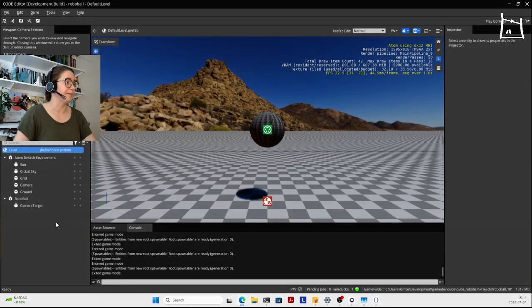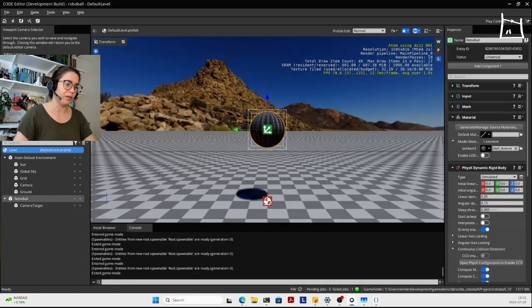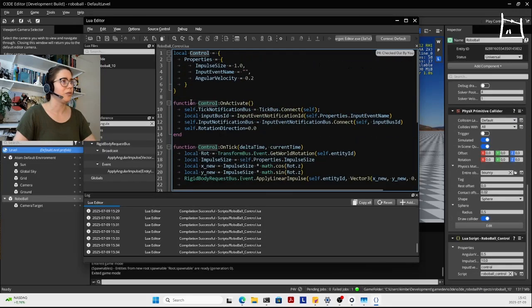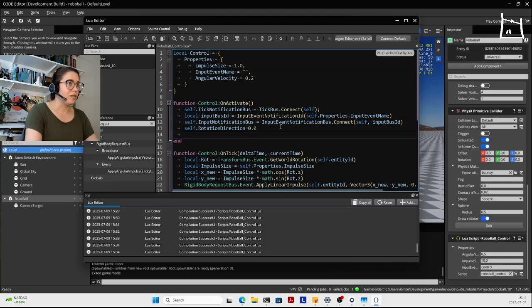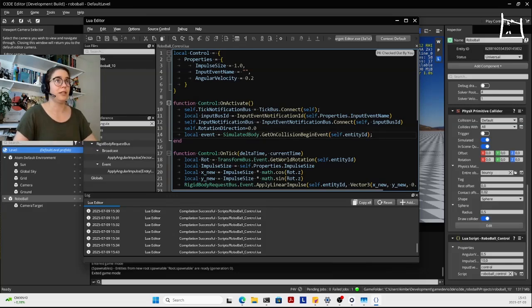Let's work with collisions. I'm going to detect the Roboball again, and I'm going to add a collision event. We're still going to use control for now. Let's add event on activate, which is called local event, and simulated body dot get of collision begin events when it starts with the light entity, when it's actually detecting. Let's run this.